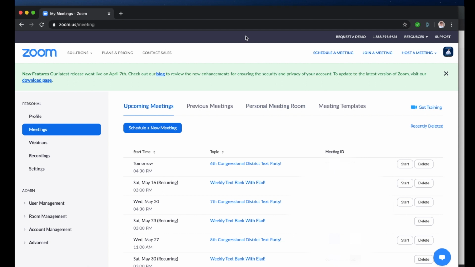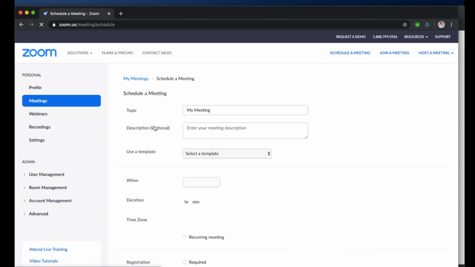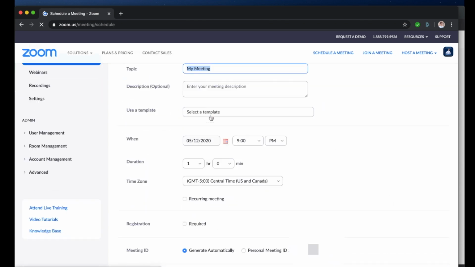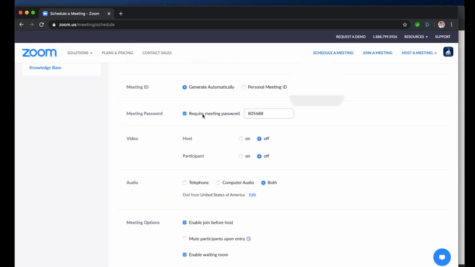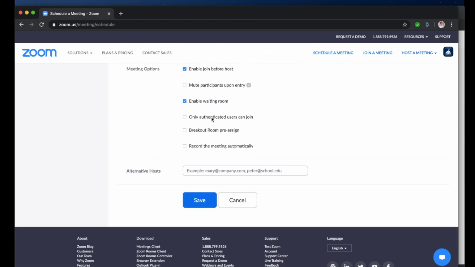The other way to set up a meeting in advance is from your online account. Click the button schedule a new meeting. Exact same thing applies here. Make sure that you are requiring a password and make sure that you are enabling the waiting room.